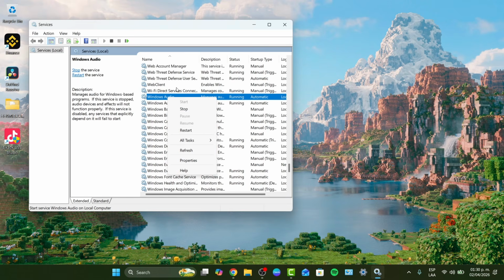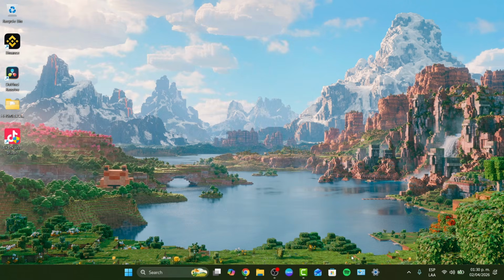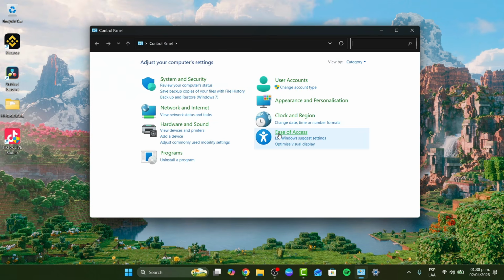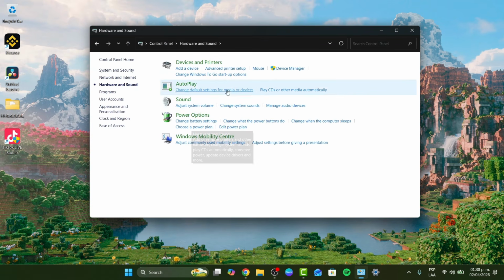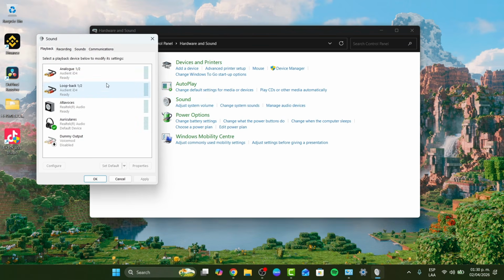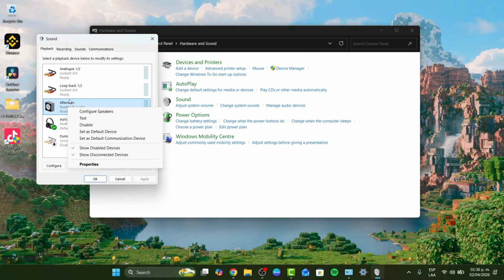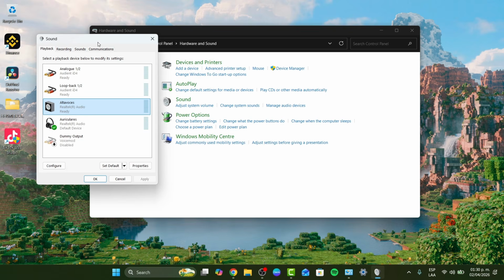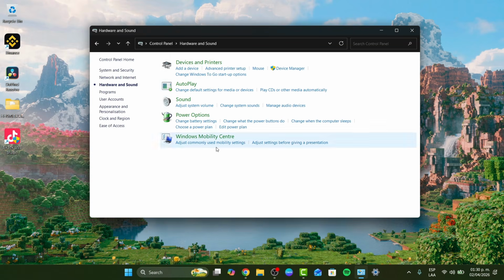And something else that I can suggest you do is open the control panel. Directly in your control panel, go for hardware and sound. Here, I'm going to go for manage audio devices, and here you can look for the device that you currently have, which in my case would be this one. Here you want to make sure that this one is not disabled, otherwise that might be the reason why there is no sound.